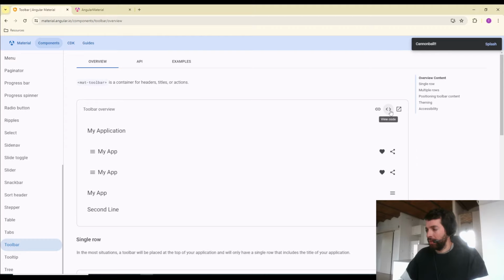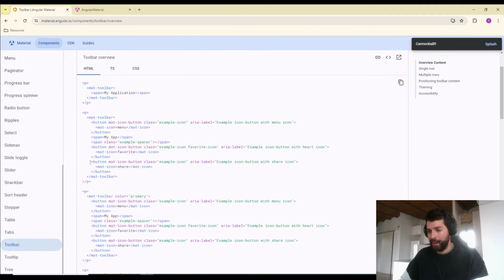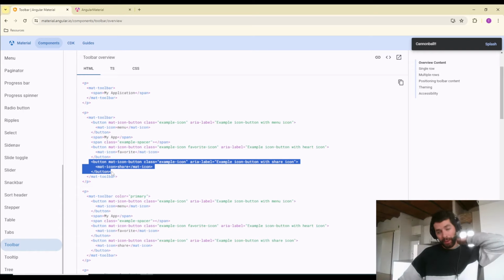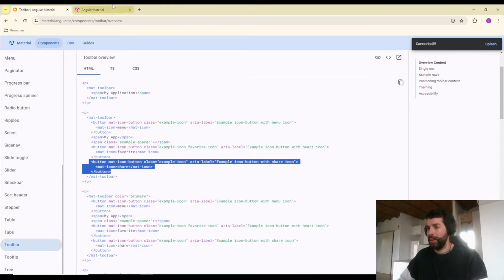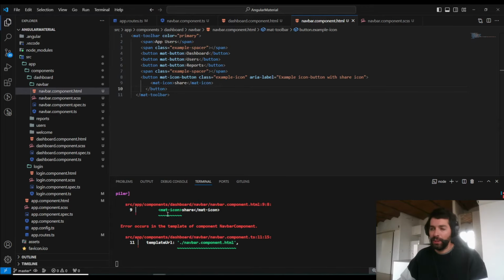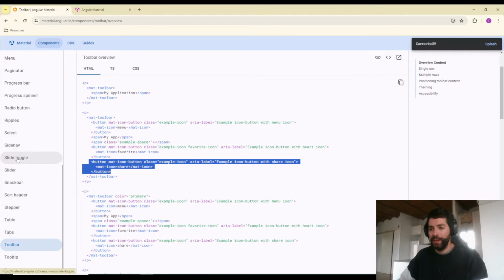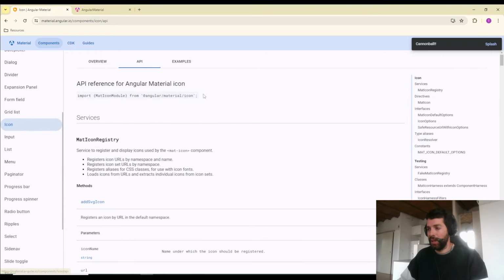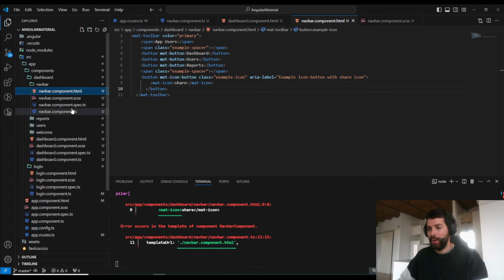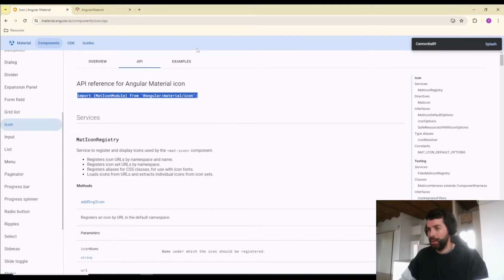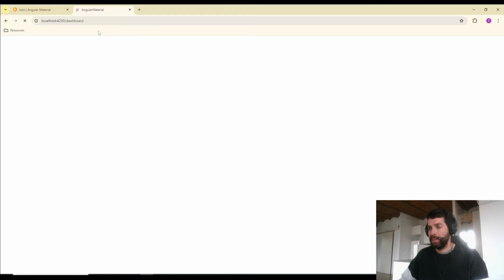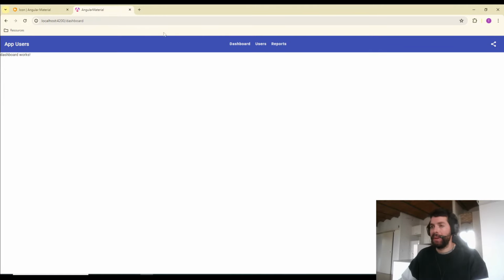I want to add an icon, so let's go and add. It is going to be a button, and within the button we are going to add the icon. Let's save to see. Well, here we have an error because we need to import the icons in this component. So let's go to the icons, let's go to the API. Copy this import, and add the import here. Now let's wait, and here we have the icon, but I don't like this icon.